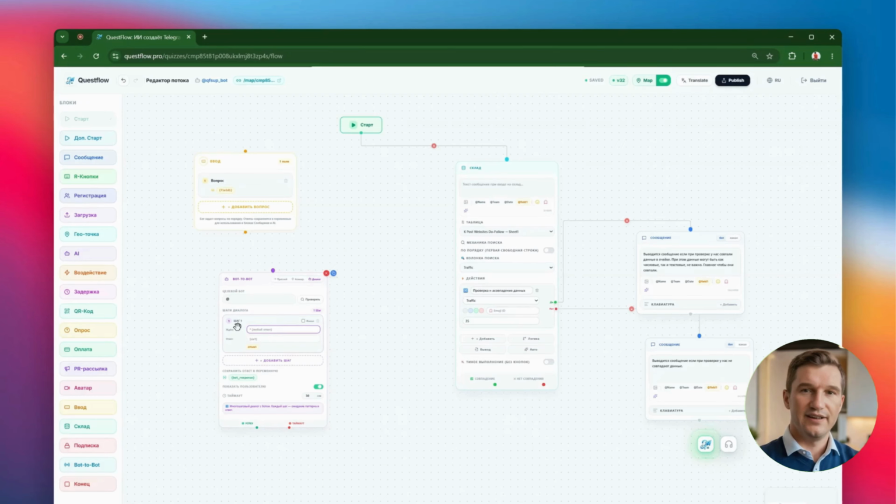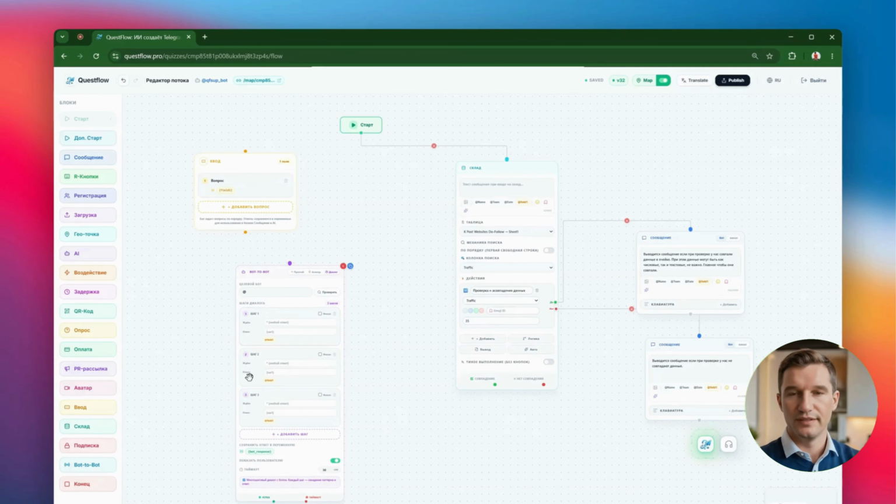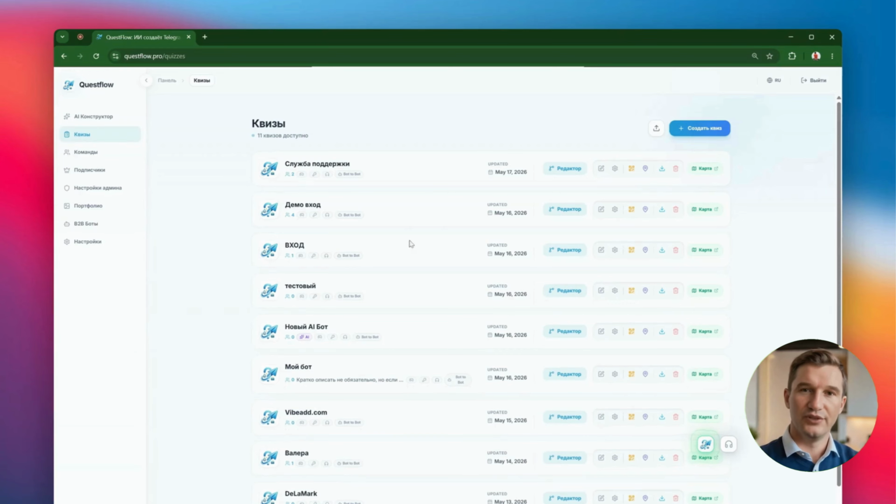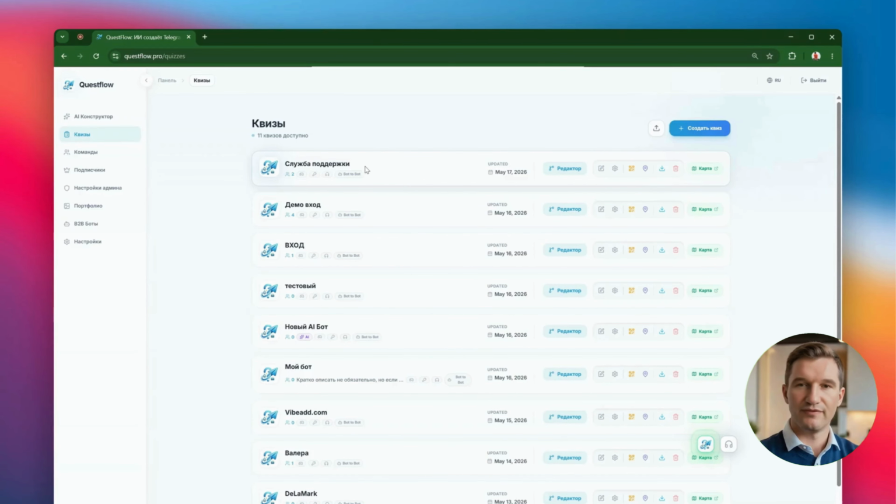How to enable the feature. Everything is as intuitive as possible. Go to your main project dashboard in Questflow, find the desired project, click this button, and that's it. The bot-to-bot interaction mode is now activated. If the button is toggled off, the bot will work the old-fashioned way, entirely on its own.